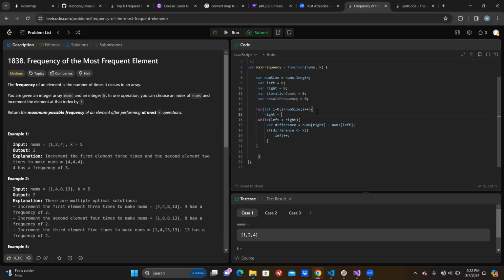So right is equal to nums of... Declare nums at line number 10 only. Use directly from there. Okay. But yeah, it should be outside.